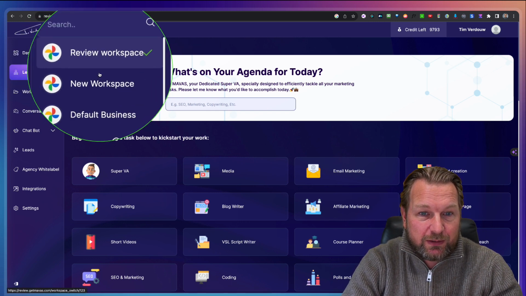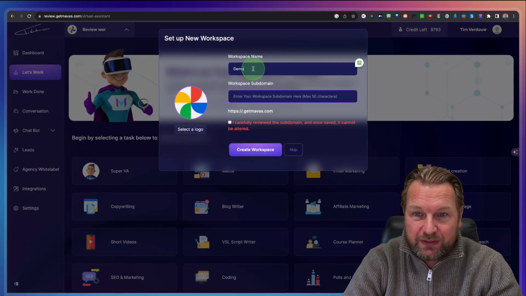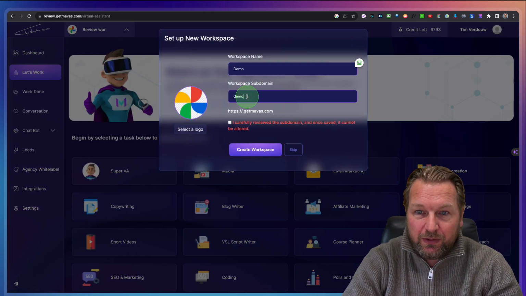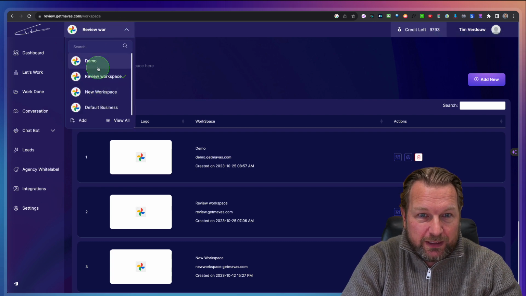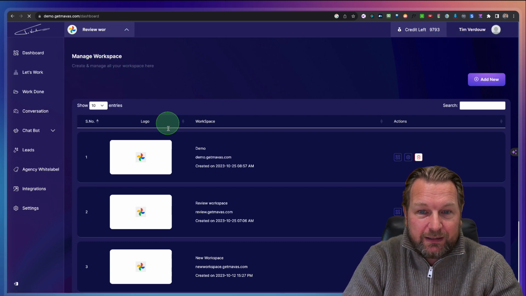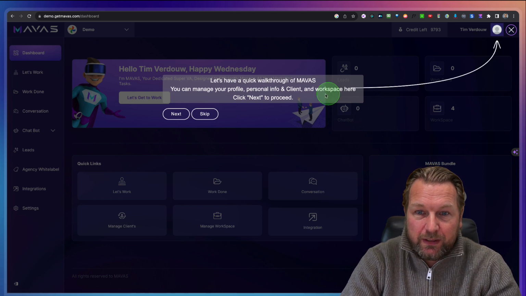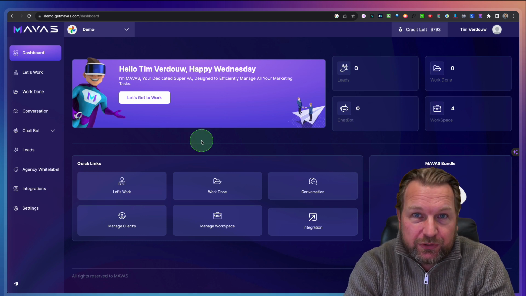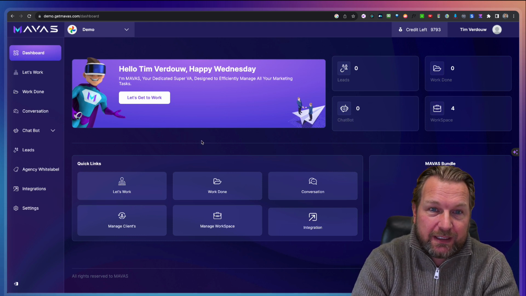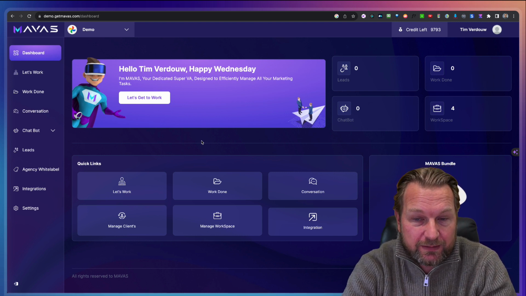So for example, this is a workspace, but I can also add a new workspace here. I'm going to call this demo, and my subdomain is called demo. I can give this a logo as well. And I can work in another workspace right now inside of demo. And here, let's go there. You can see I have a brand new account. I'm going to skip this tutorial. And you can store all of your information inside this account. So basically, you can create different workspaces for different businesses.